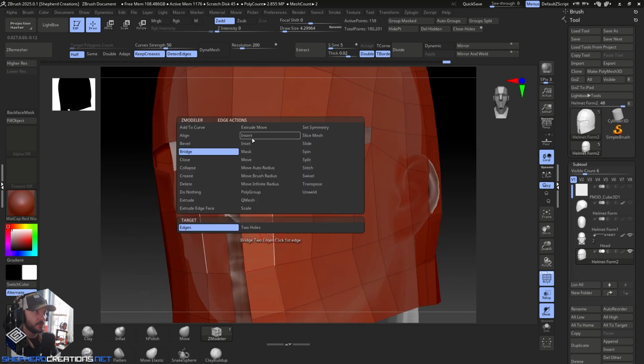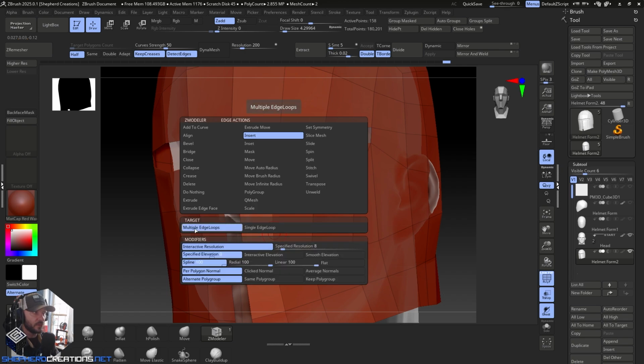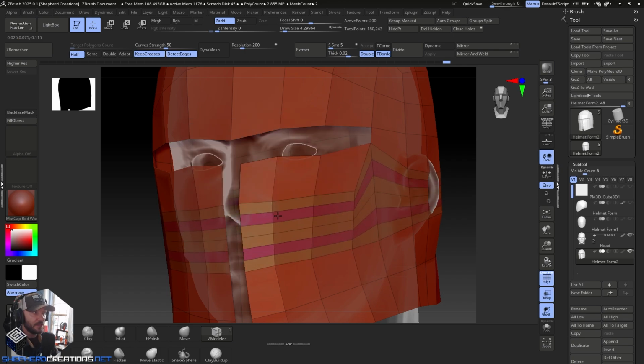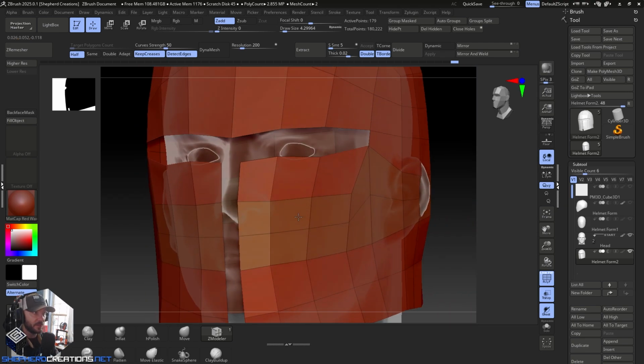Hover over, go to insert, holding down spacebar while hovering over that white line. I continue holding the spacebar to keep this menu open. I'm going to select insert, and insert works a couple different ways too. You can go to multiple edge loops, and then when you left click and drag, it will insert multiple edge loops in symmetrical fashion along that polygon that you're manipulating, okay? Or along that polyline, poly loop that you're manipulating.